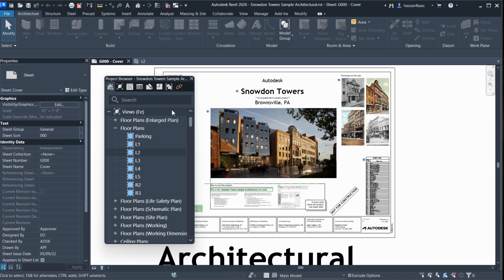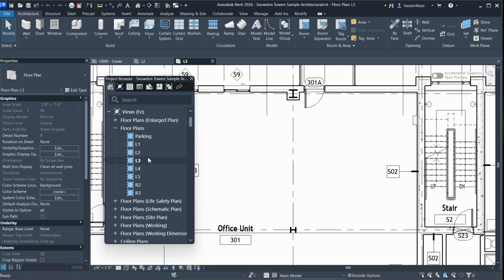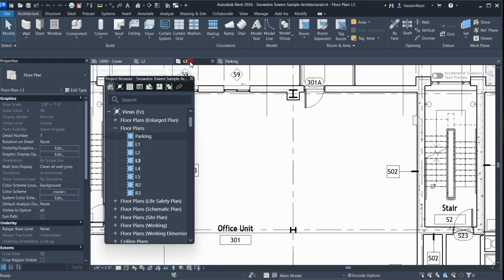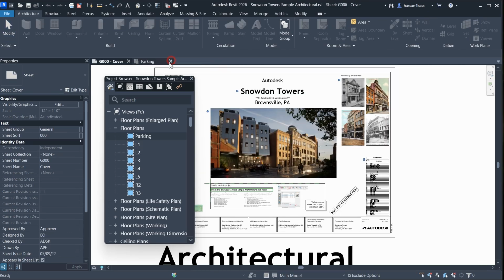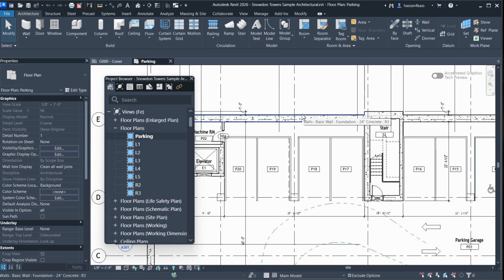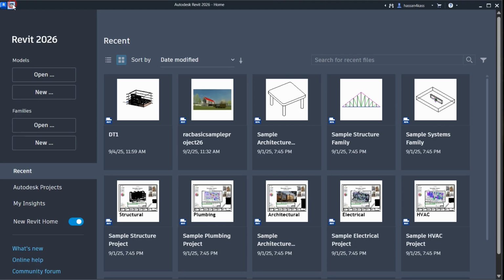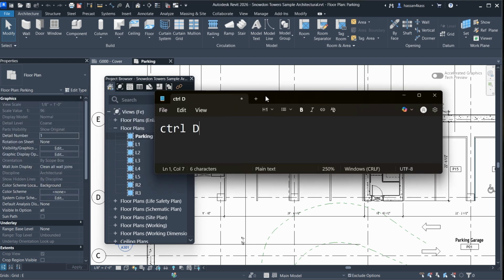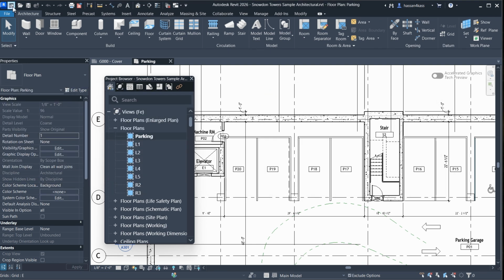So to open a view, you have to reach it from the project browser. Then you can shift between open views from here. And you can close your views from here. But if you closed all the views, the project will be closed and you will return to this menu. In fact, you can use Ctrl-D shortcut to access this menu.